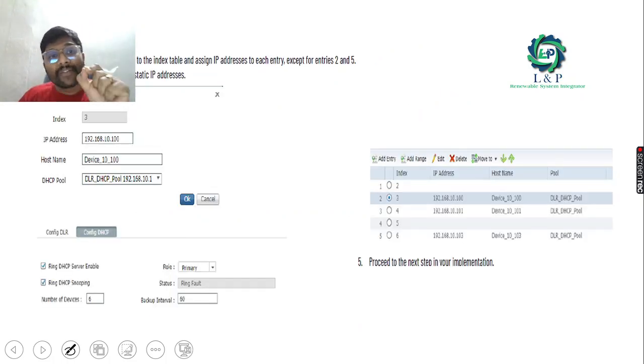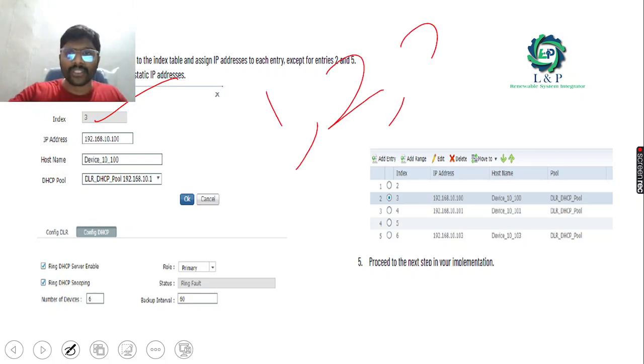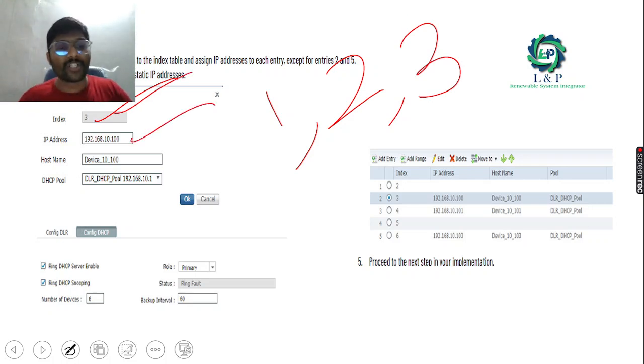For each device in ring 1, add the entries to the index table and assign the IP address. But you also need to provide the index number. For the first device you need to assign device 1, for the second it should be 2, and for the third it should be 3. The index number is very important, and the IP address is very important.